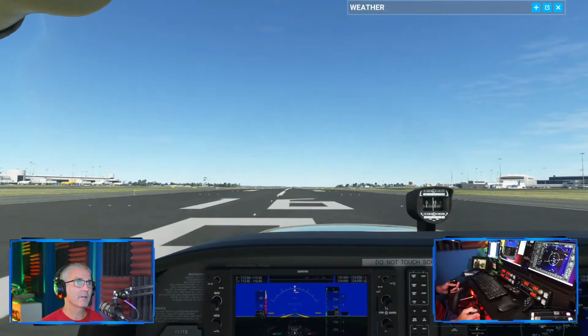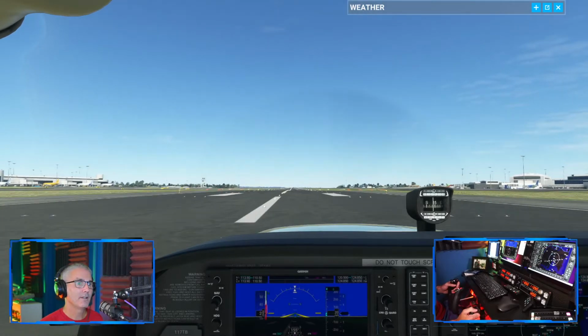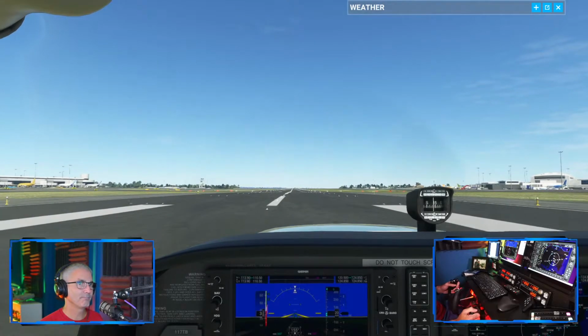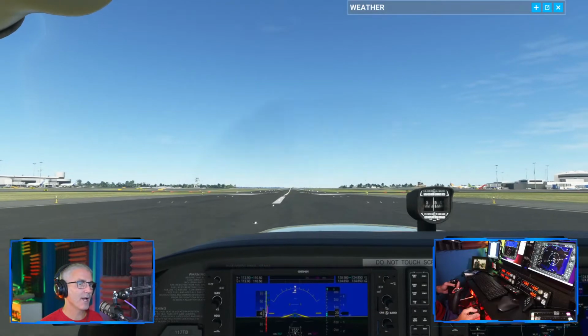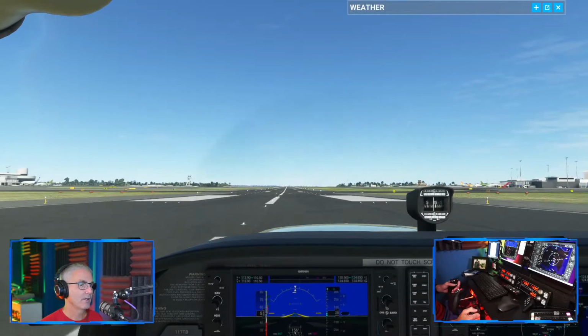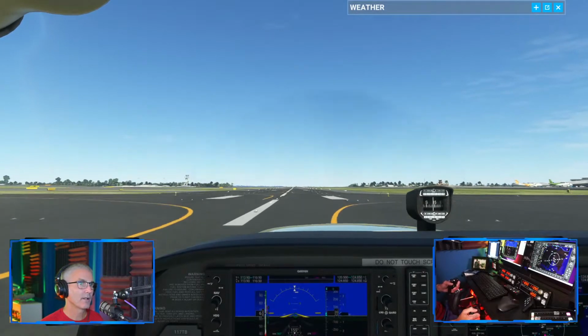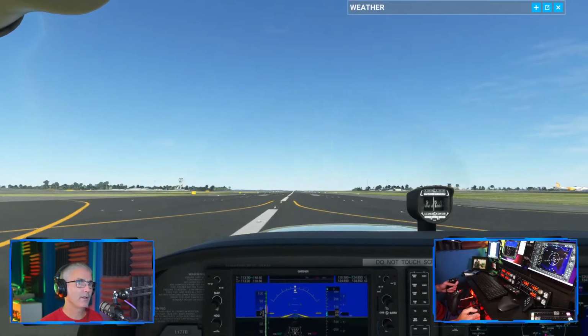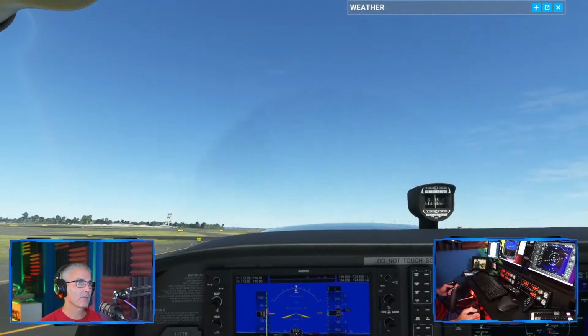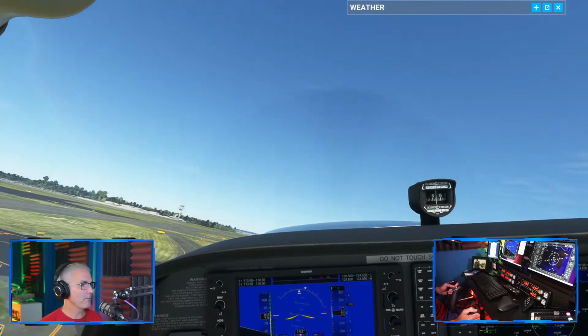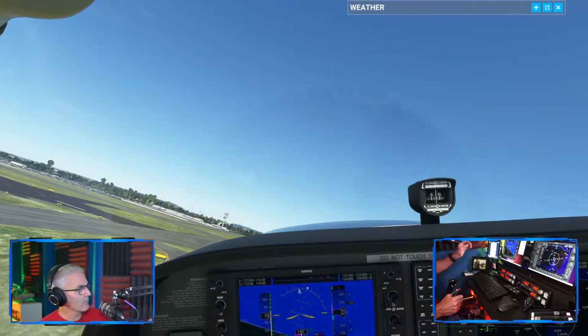Look at that. Left pedal. Exactly opposite. All right, I'm going to get up some good speed here. Up. And I'm going to immediately start my turn.